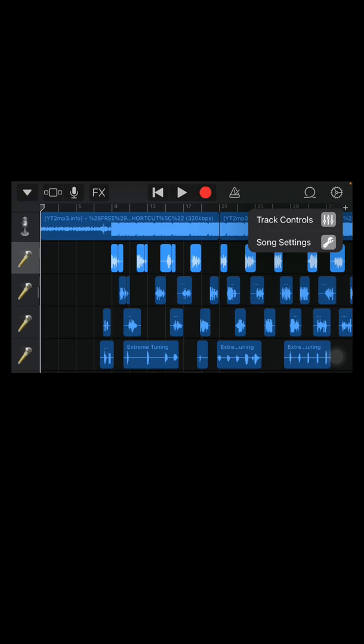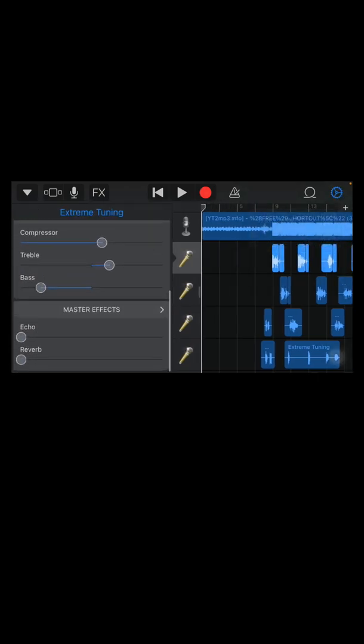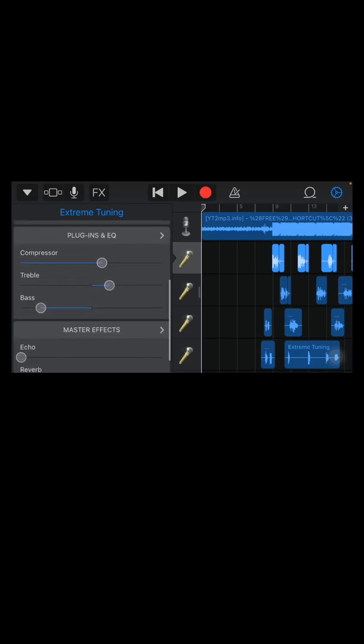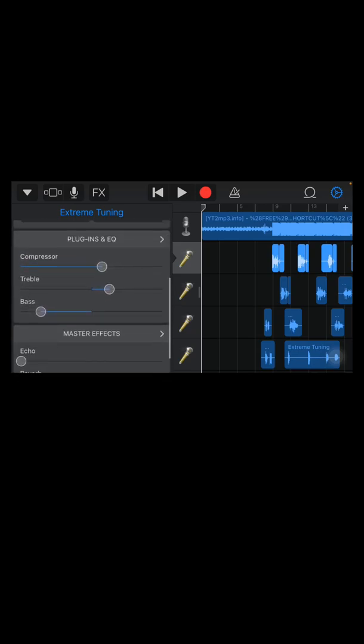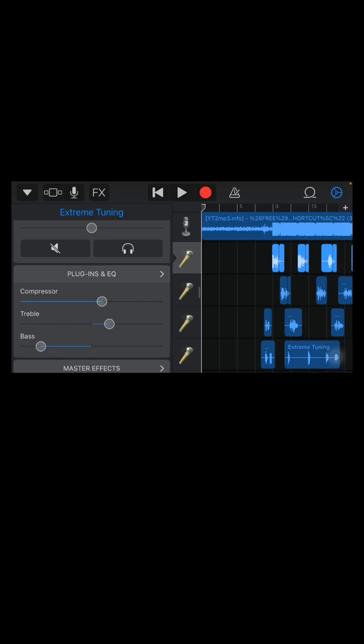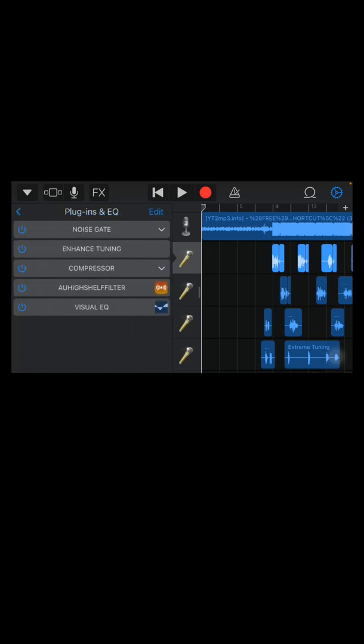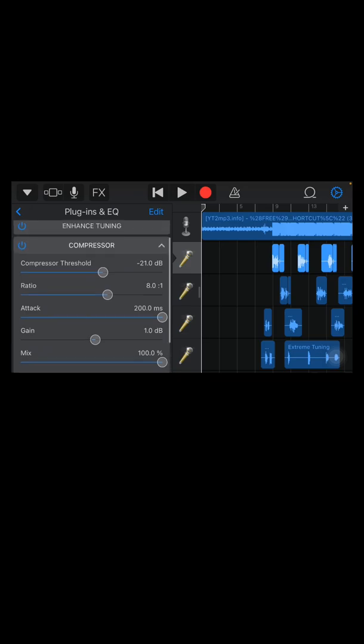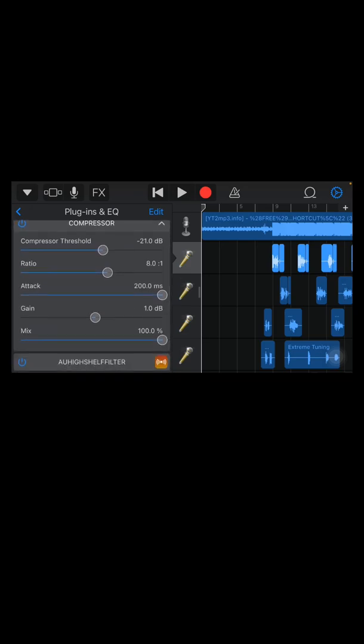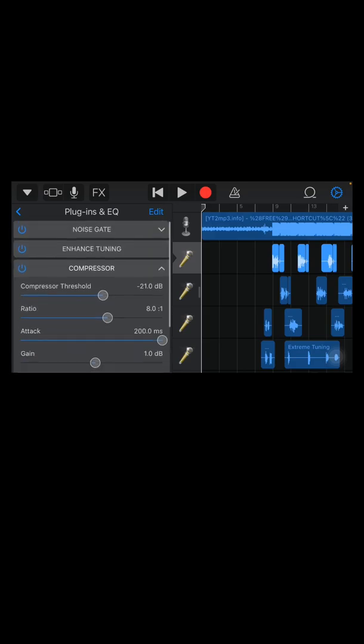First thing you want to do is, before you start recording, I want y'all, because I used Apple headphones this time, so here go the settings for it. I didn't use the reverb and echo yet because I'm about to merge the vocals, but these are just the presets for the Apple headphones. I put the threshold on -21.0 decibels, the ratio is on 8.0, the attack is on 200.0, the gain is on 1.0 decibels, and the mix is all the way up to 100%.